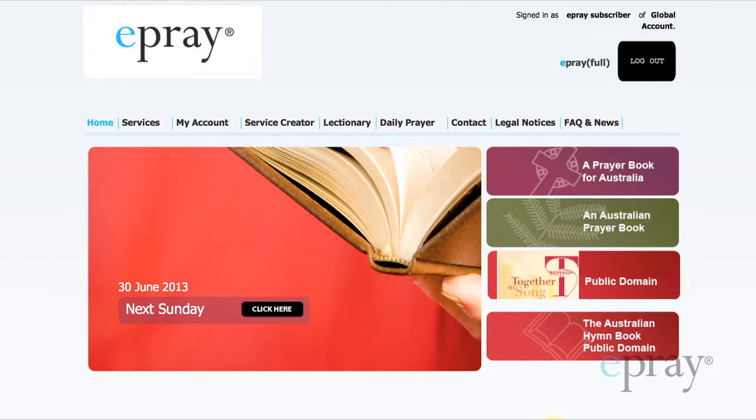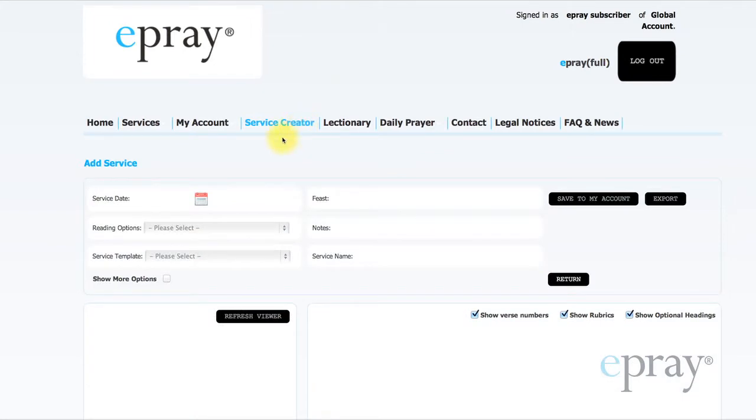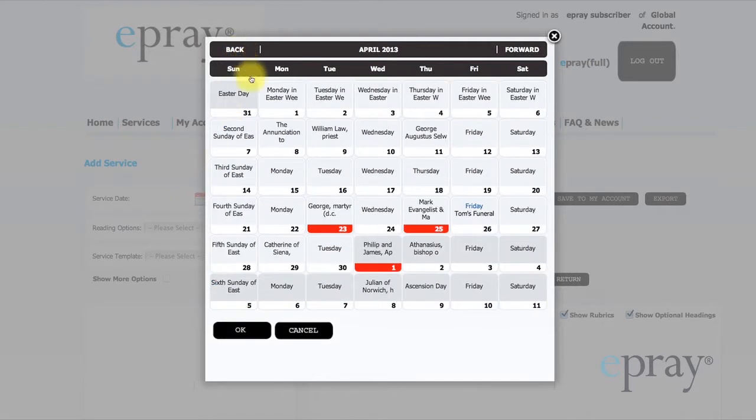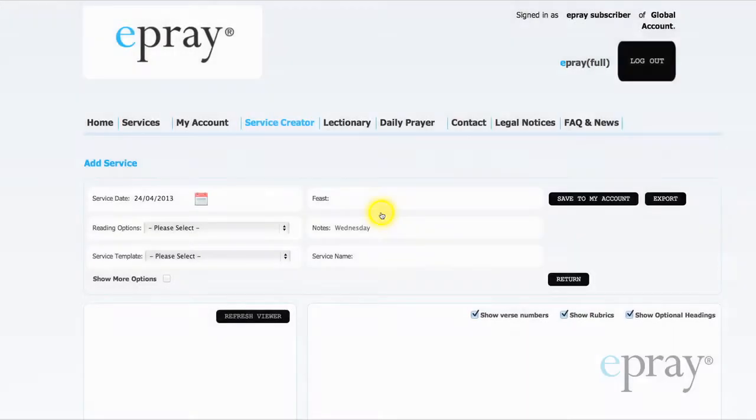Go to Service Creator, click, choose your service date by moving to the calendar icon and clicking. Move to the date when the funeral will be. Let's say it's on the 24th. You now have your date.